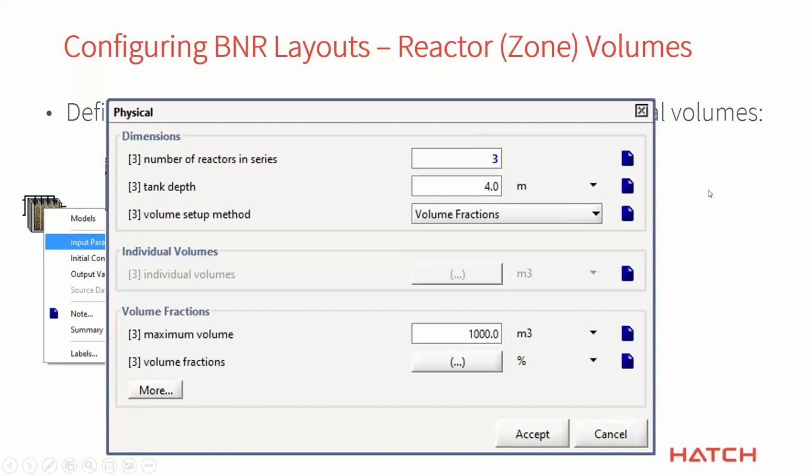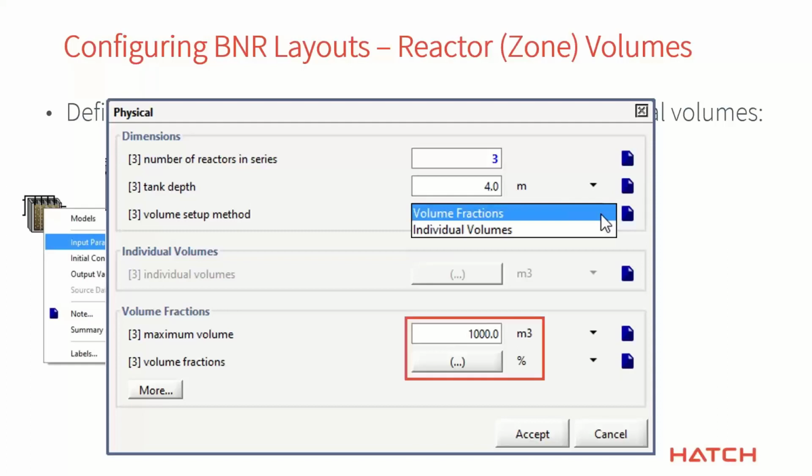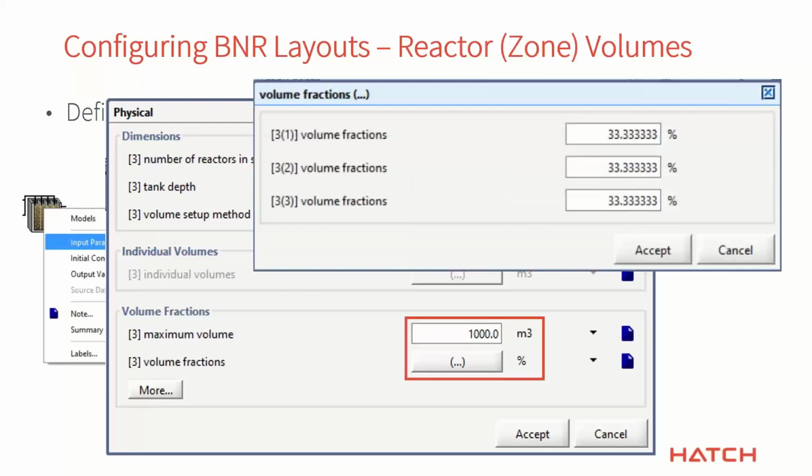I've changed it to 3 in this particular screenshot. And then you can go to this volume setup method here. These are two different ways that we allow you to specify the volume. The one that is used most often is volume fractions. In this case, you're setting the total maximum volume. Then you have a button here that allows you to specify, for that total volume of all the reactors, what is the percentage for each reactor. So here, this is 1,000 meters cubed, and it's evenly split across those three reactors.